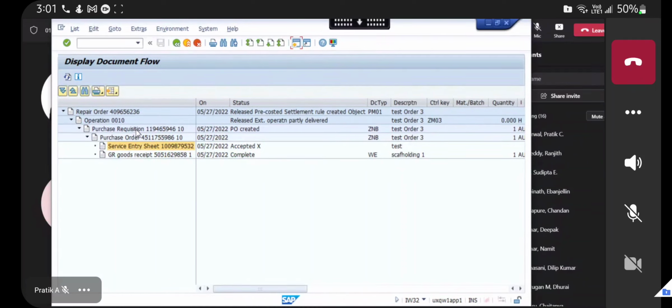So that is what I'm saying. It is a kind of service only, a kind of service as a material. So the goods receipt document is always created there. Once we accepted it, the GR got created here.